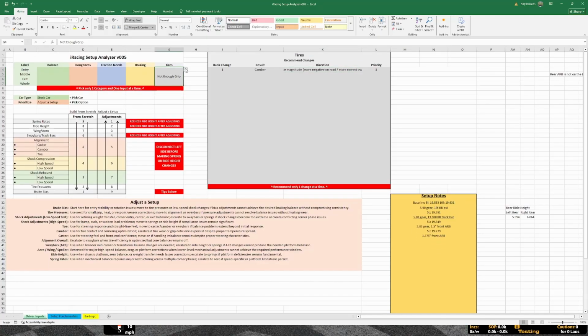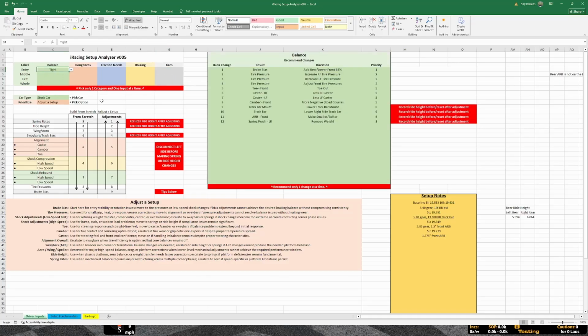So on entry, we're a little tight on entry. So we could add more caster. We could decrease the left front tire pressure, but it's already not great, so I don't think I want to touch that. We can also make the front anti-roll bar smaller, or we could lower the right side track bar.